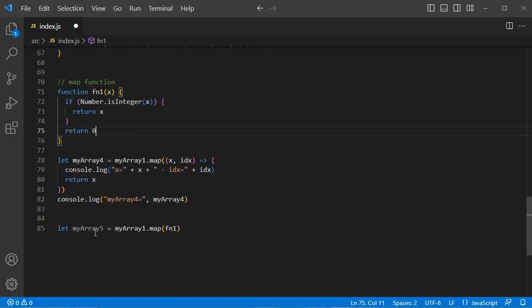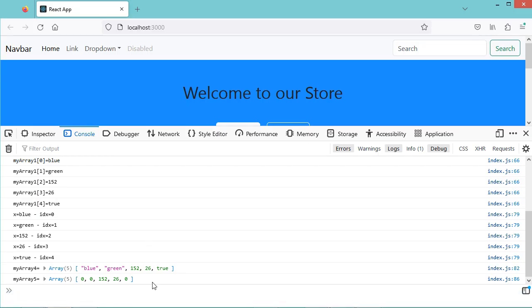Then let's display myArray5 on the console. Let's save the file. So here we can see that the first and second elements are 0 because they are of type string, and the last element is of type boolean, so it is not an integer, and that's why we have 0 here. But for this element and this element we have their values.